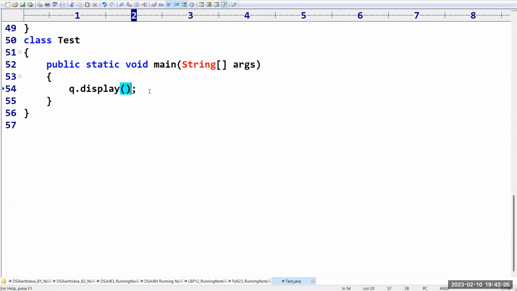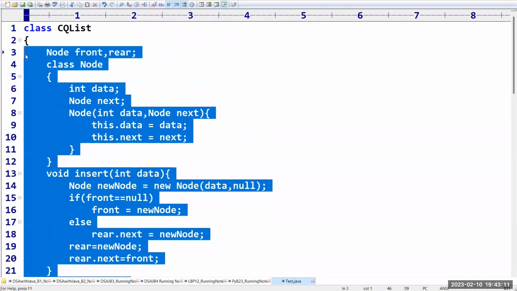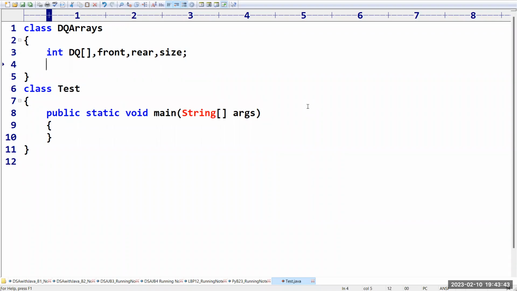I'm removing all these things, and I'm taking a class here. The class is nothing but, let it be, DQ. So, DQ by using arrays. Let us see how you can work with this DQ by using arrays. Since we are implementing by using arrays, you need to take a DQ array, which is going to hold some objects. As usual, front is required, rear is required, and size is fixed, right? So we need size also.